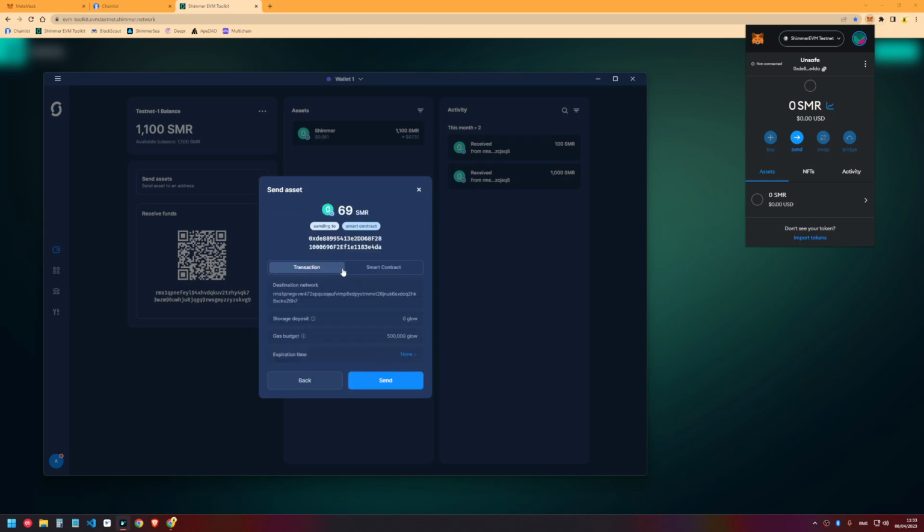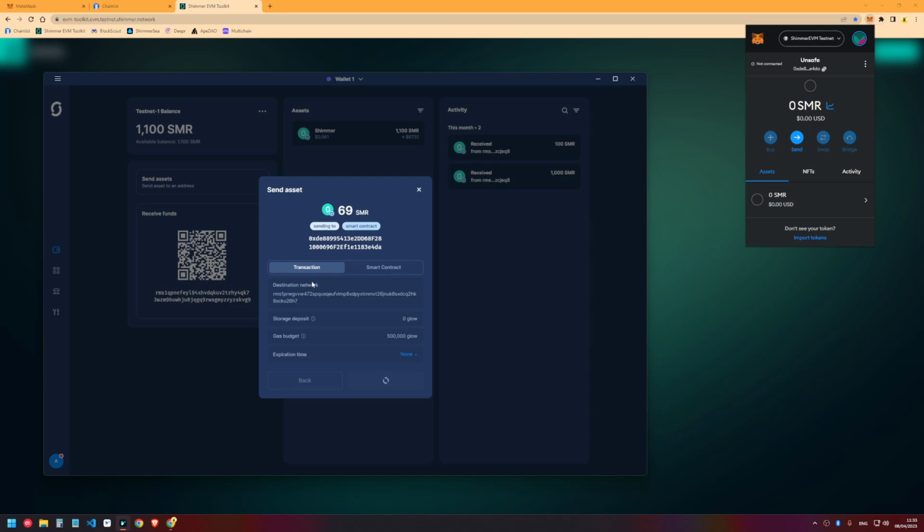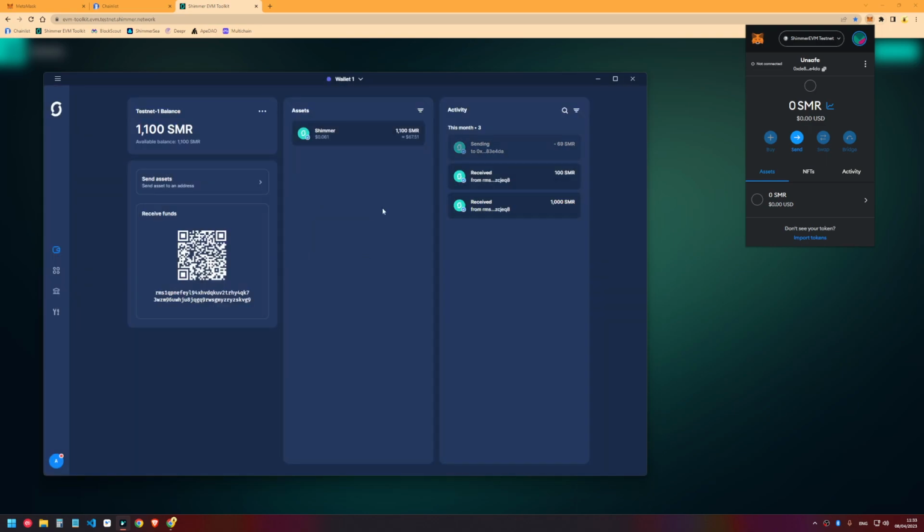And then we go send, we check out the transaction, does it look good? Destination network, okay. Yeah, everything looks good. We just go there, enter our password. We press send, and then we check out. So it's being sent here from layer 1, and we are just observing when it will arrive on layer 2, right?